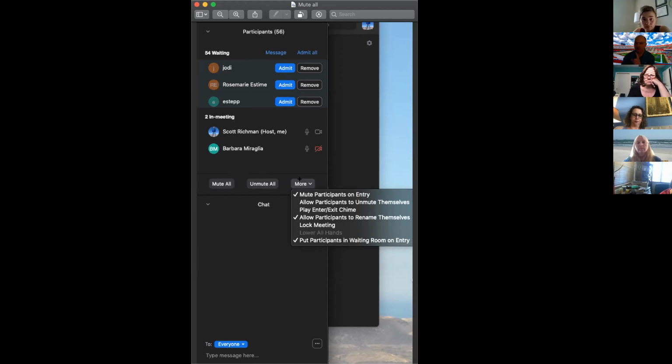But over here, while you're in the waiting room, this is an important feature, especially with your kids. I got mute on entry, but look at the second one. Allow participants to unmute themselves. I have unchecked that for our chat because otherwise you guys will be able to unmute yourself at any time. Okay? I can let you rename yourself or not let you rename yourself. We'll go over that in just a few minutes. I can lock the meeting.